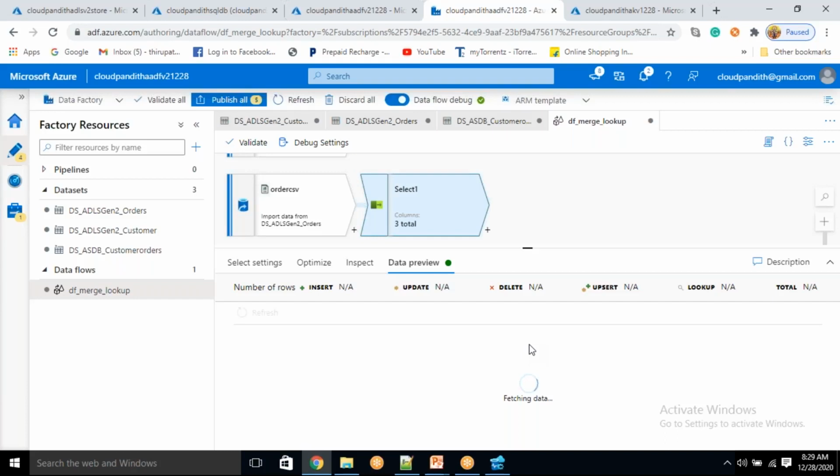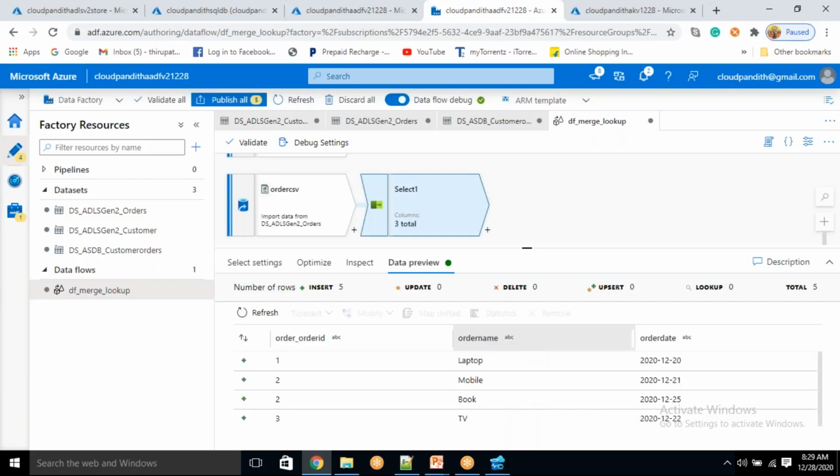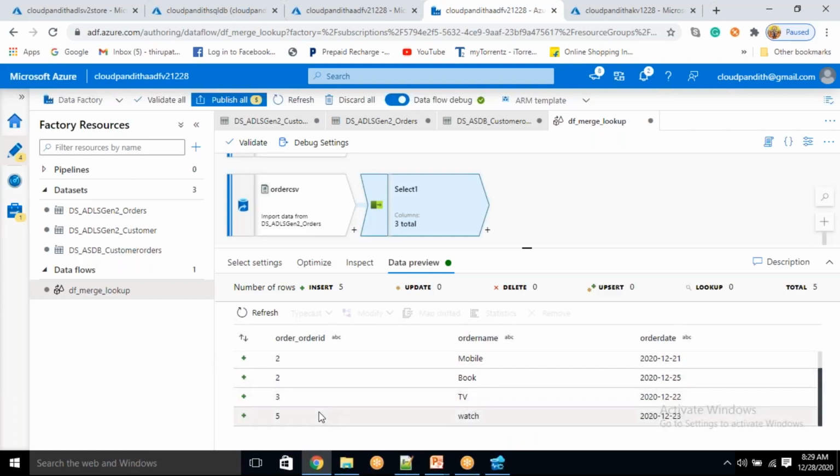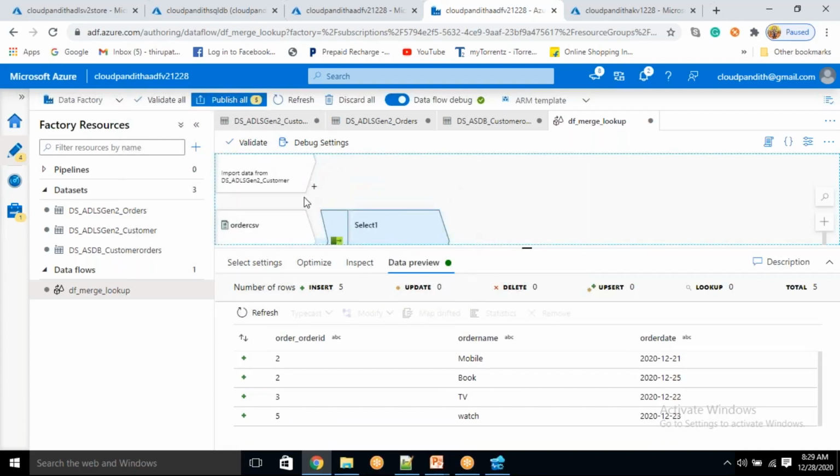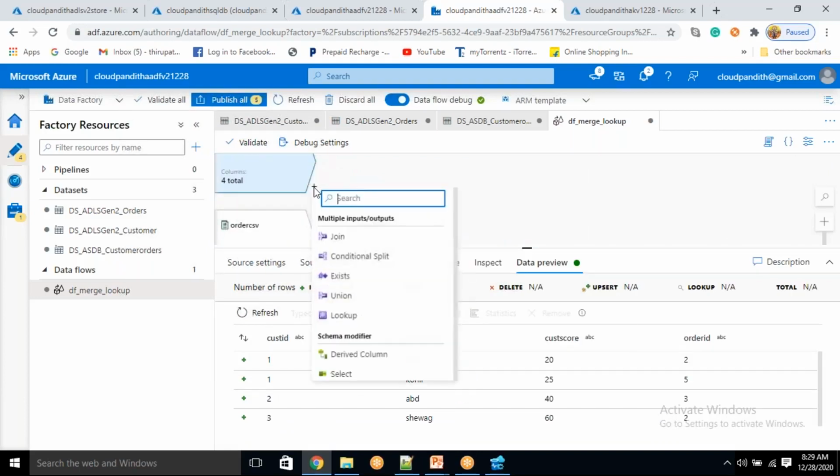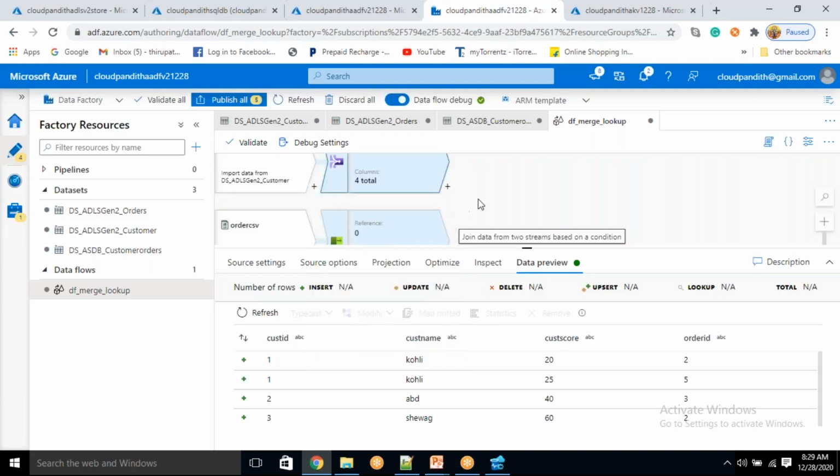Okay, 1, 2, 2, 3, 5. But you see the column name has changed, order underscore order ID. Let's click on this. First, let me show you with the join, how the join will work.